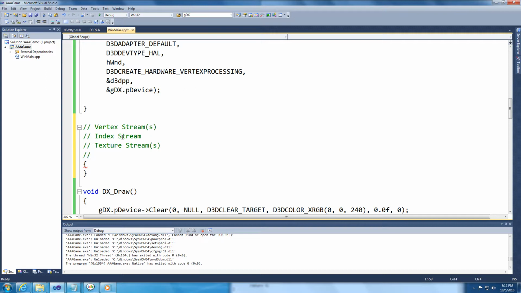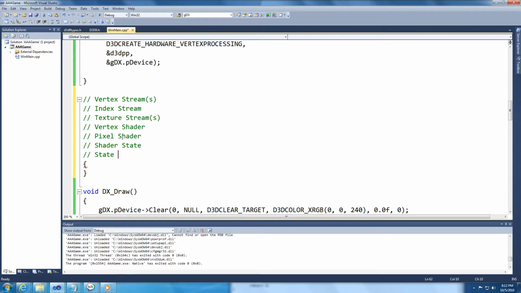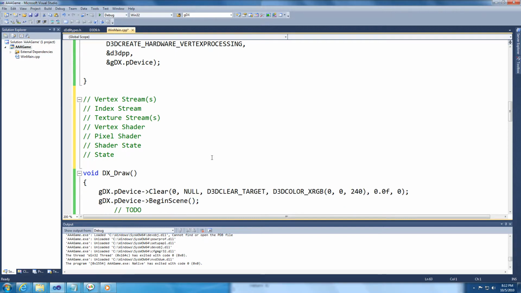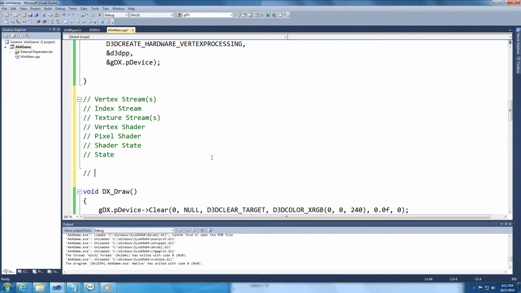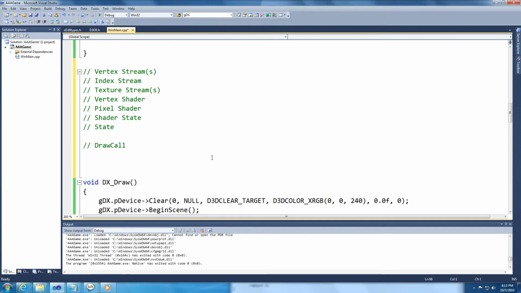your vertex shader, your pixel shader, your shader state variables, shader constants, and then there's actually a whole bunch of other one-offy state variables you can set, like render targets and blending modes and so on and so forth. And so by setting all that stuff up, we can then make a draw call, and that's the go, the start processing command to the video card. And that's basically it.